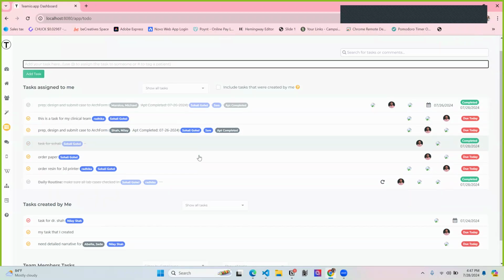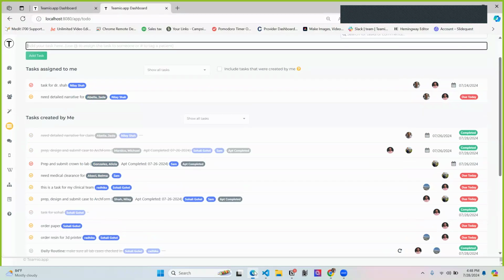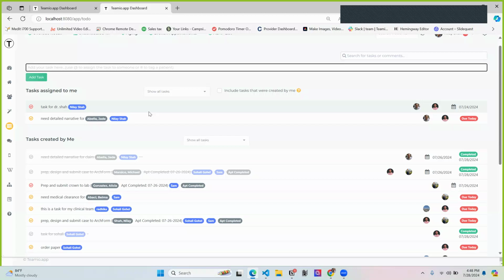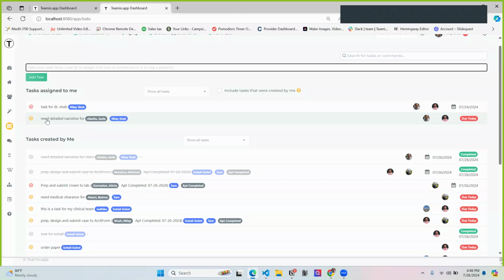Now for that person, it falls under tasks created by me because she's the insurance coordinator logged in. But on my end, as Dr. Shah, it shows up not under tasks created by me. I didn't create it. It was assigned to me. That's why it shows up here: need detailed narrative for this patient, and I'm tagged in it because this task was assigned by my employee.